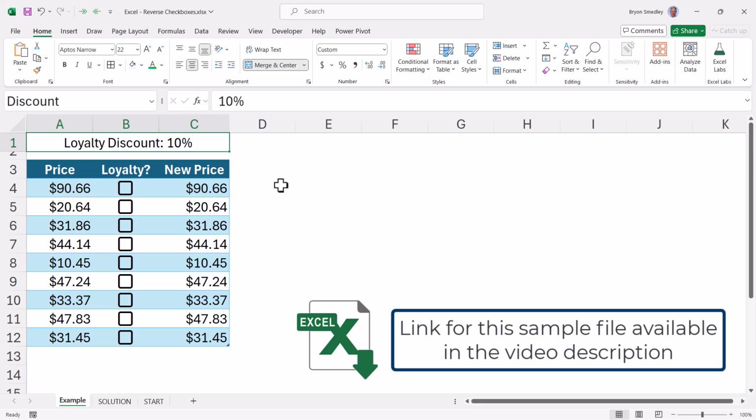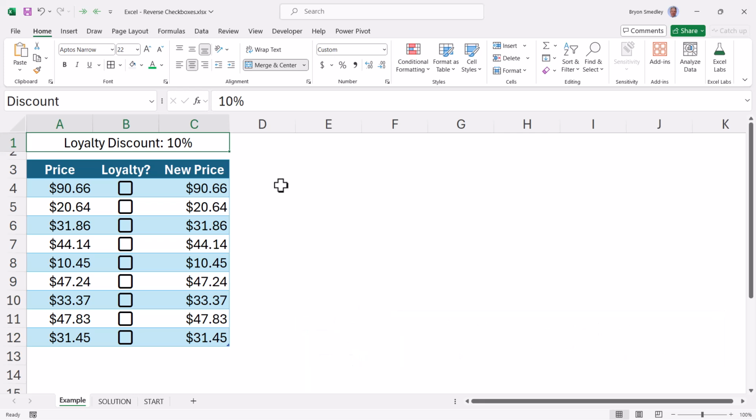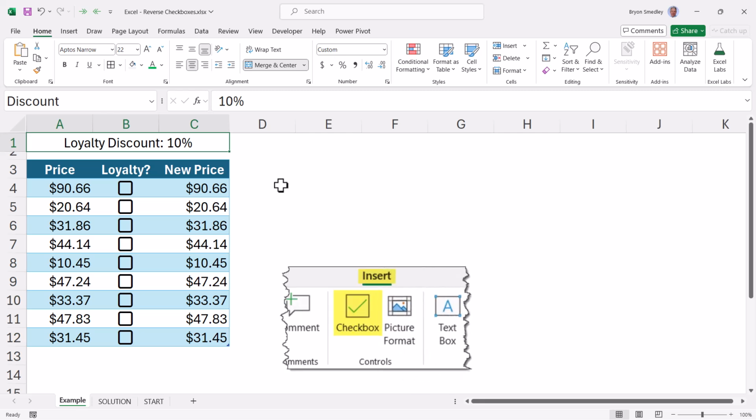Whenever I'm learning a new feature in Excel or pretty much any other program, I always appreciate when I see somebody use the feature in a way that I don't think was actually intended. Let's take, for example, the upcoming feature to be released in Excel, the new checkboxes.